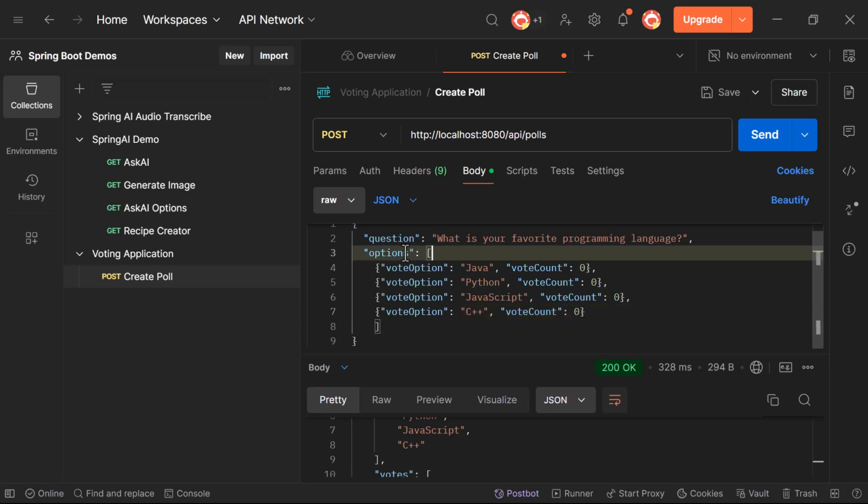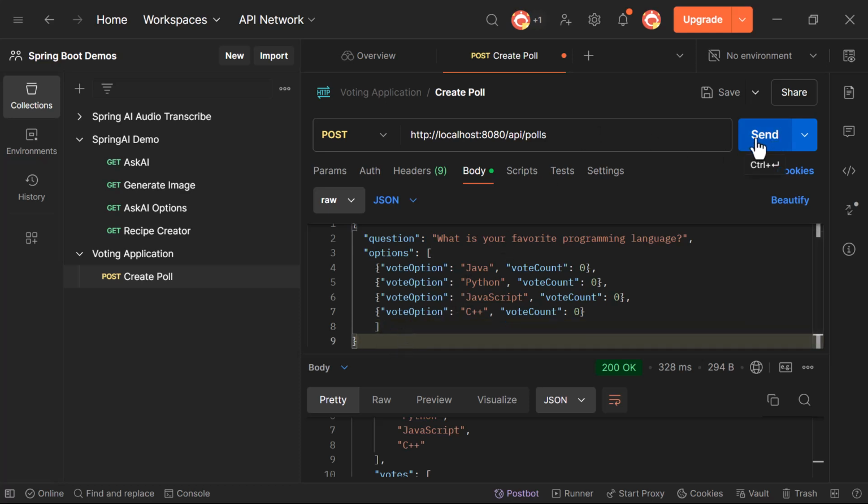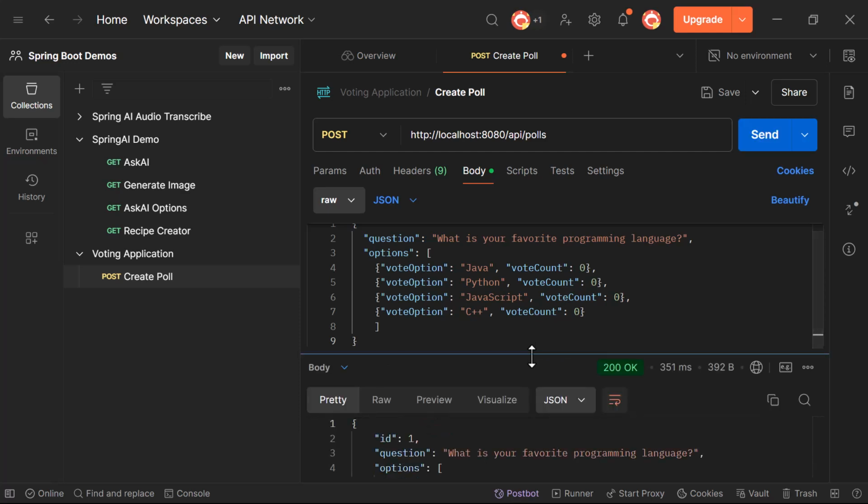So this is an array of options, and this is closing over here. These are individual objects over here. What is your favorite programming language? And yeah, let us send this and let us see how this works. So I'll trigger this request.